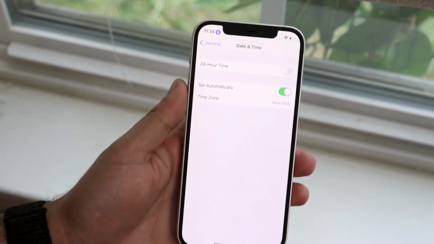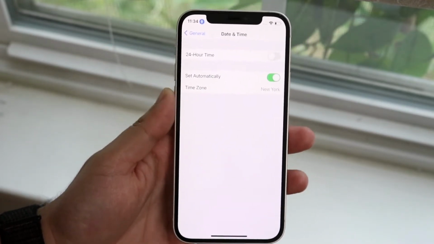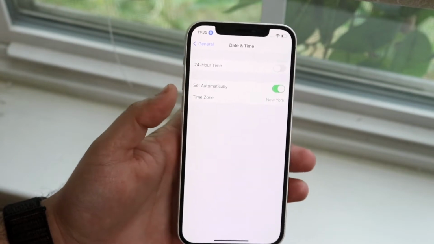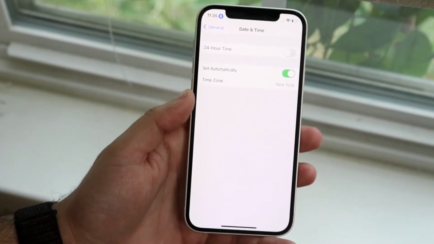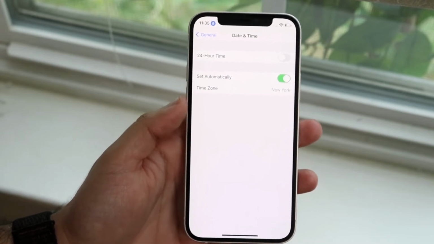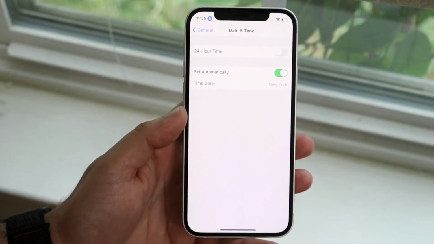And all you want to do is make sure that your date and time settings are accurate to exactly where you are. So if you're in New York, then you want your date and time zone to be New York. You can also set it automatically, which is what I would recommend. You want to make sure you're in the proper time zone of where you're at. If you're not, this is going to cause a lot of problems for you.